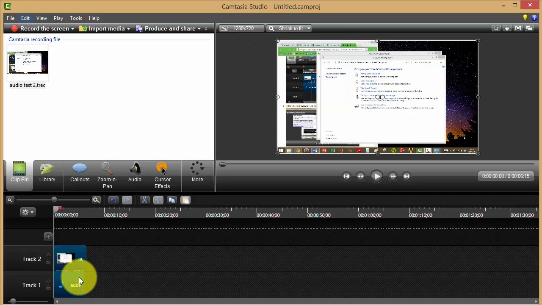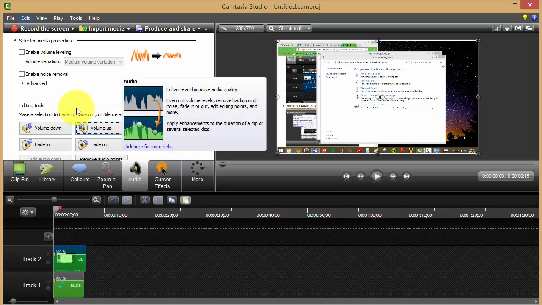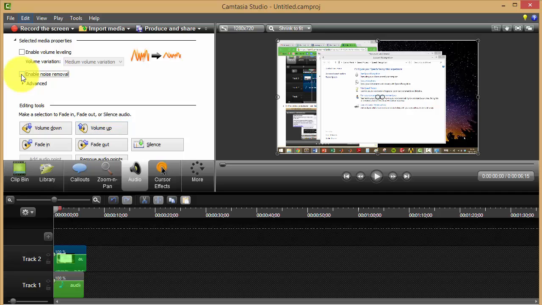So, to edit the audio track on your video, you press on the track, then audio, and then click enable noise removal, and that will get rid of background noise. As you can see, the audio is very, very soft in this video, so you can increase the audio by pressing volume up, and that will make the audio track louder. You can also make it softer if you talk really loudly.